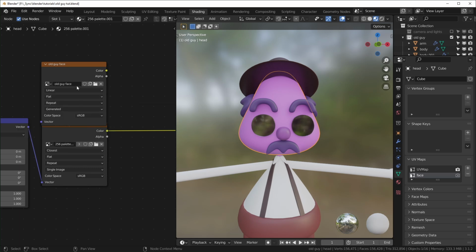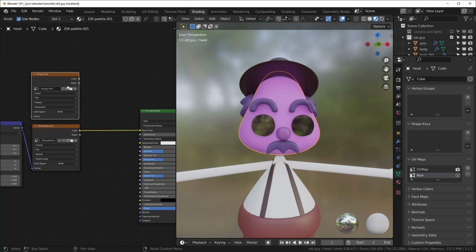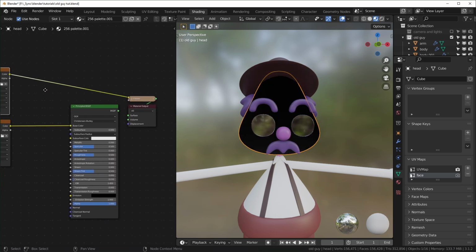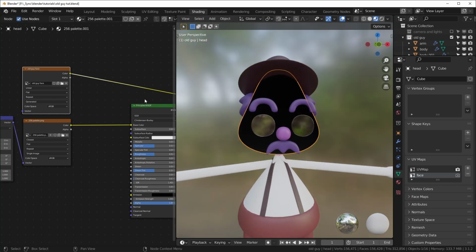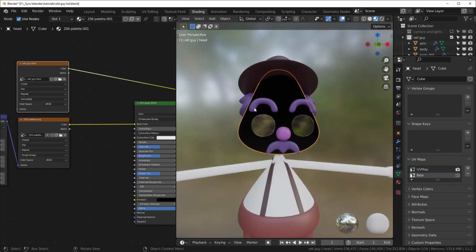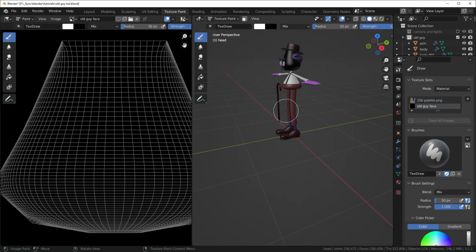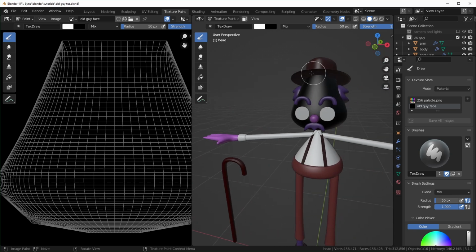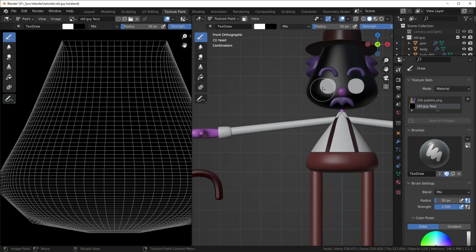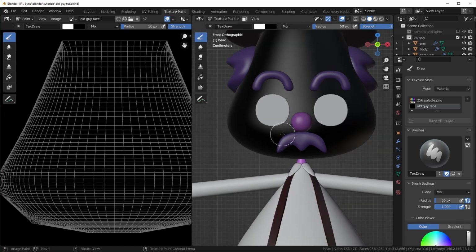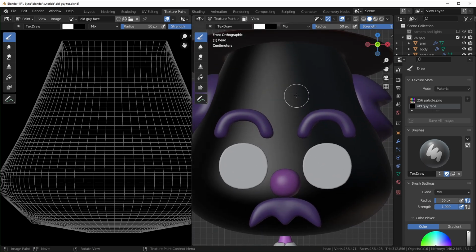And I'll hit OK. Now we can preview this by hitting Control Shift and left click like that, or you can just drag the color into the surface. And right now this is completely black, and we're going to use this to draw where we want the wrinkles to be. So we'll go over to Texture Paint, and we'll draw the wrinkles with white. And you can draw directly on the face over here, or you can draw on this side right here. I prefer to draw directly on the face.